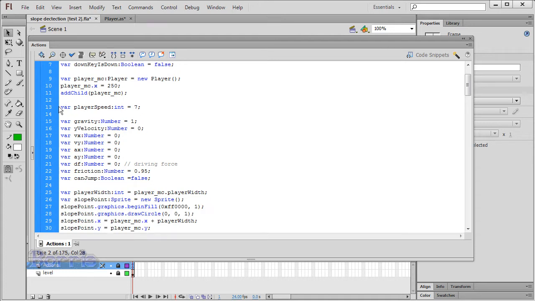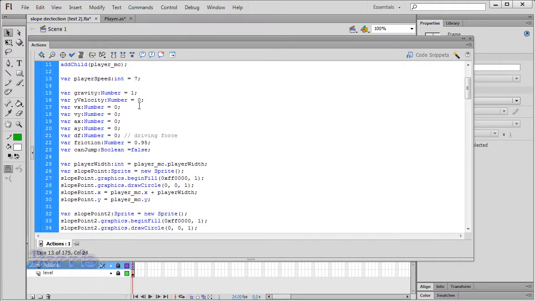Next, I made a player speed variable, set that to 7. Gravity variable, a number, set that to 1. Y velocity, number 0. Now I have vx and vy, which are set to 0. These stand for velocity X and velocity Y. Why I didn't just create one variable for Y velocity, I don't know, but I'm too lazy to change it, and I'm not going to go back to this file anyway.